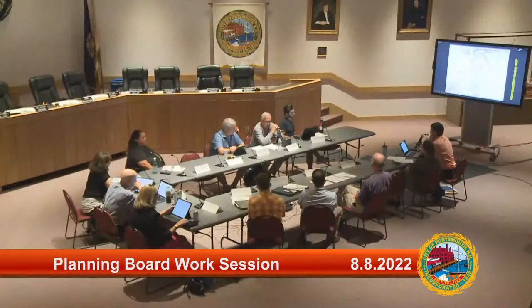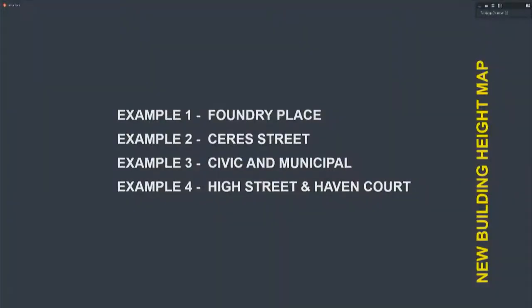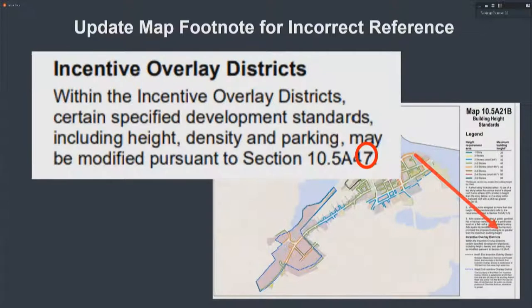Okay. Anything else? Thanks. So I have four examples of each of these areas that we talked about at the last meeting. I'm going to skip past them and come back if you wish to talk about what's happening actually on Foundry Place, which I think we just covered, but Siri Street, the civic and municipal map changes, and High Street and Haven Court. So the only other change to the building height map is this scrivener's error, which we probably could have just made, but in the interest of transparency, 47 does not exist, and it's 46, and that's how we've dealt with it over the last 8 years. So I think that concludes part one.